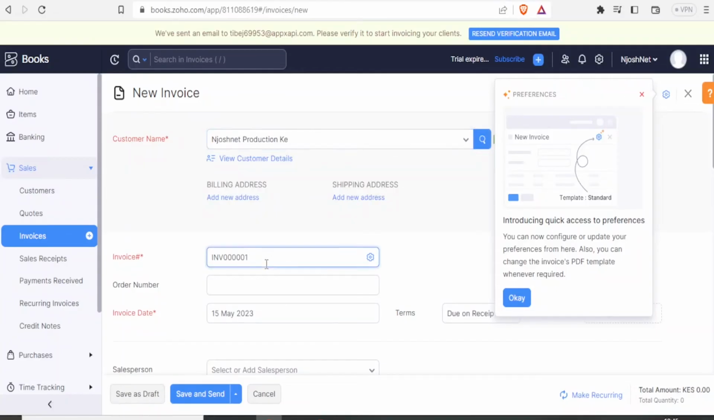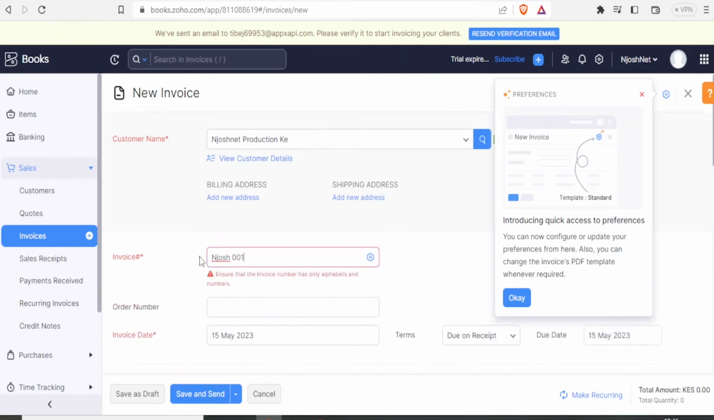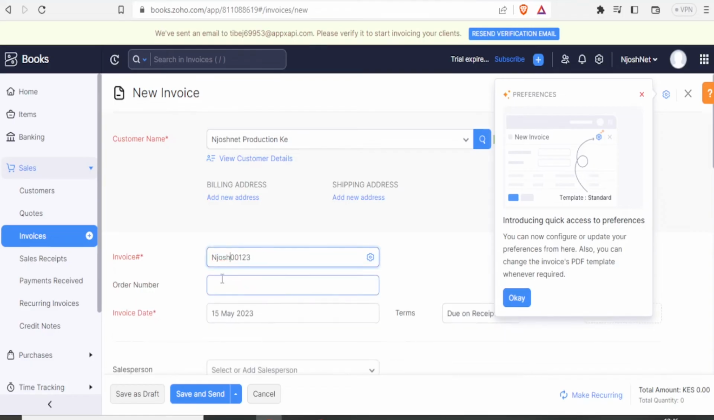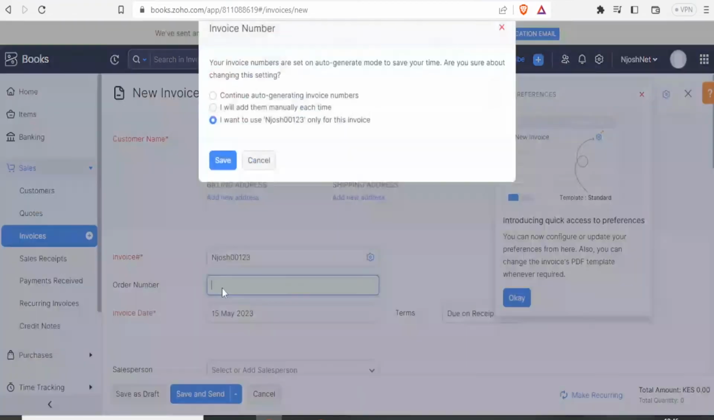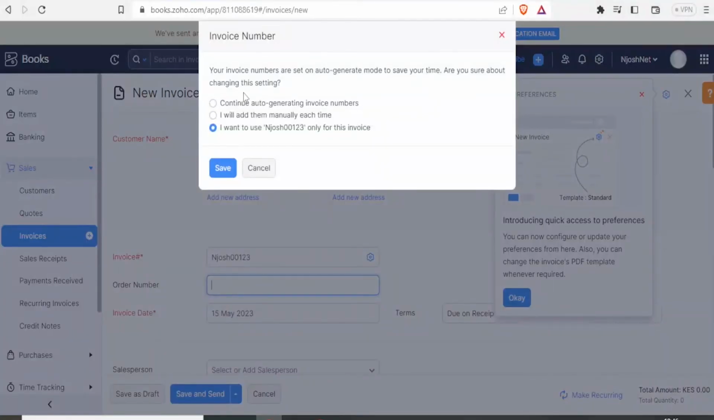Then I can give the invoice number. So automatically it has selected this code and I can just use it as it is, but you're also able to change it. Let me maybe call it Josh00123. So Josh00123, order number. So invoice number, your invoice numbers are set on auto-generate mode to save your time.